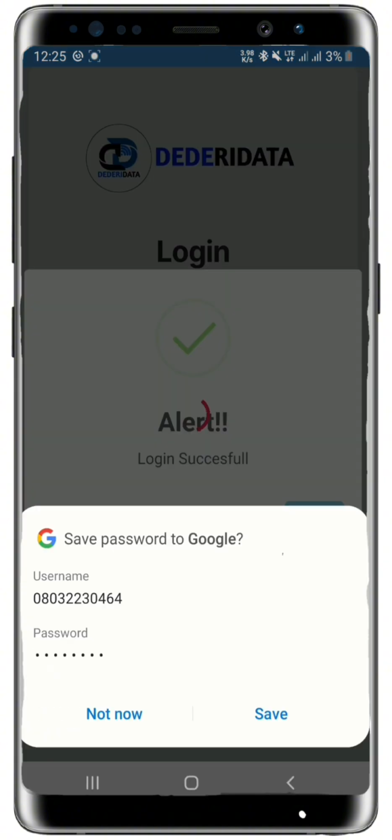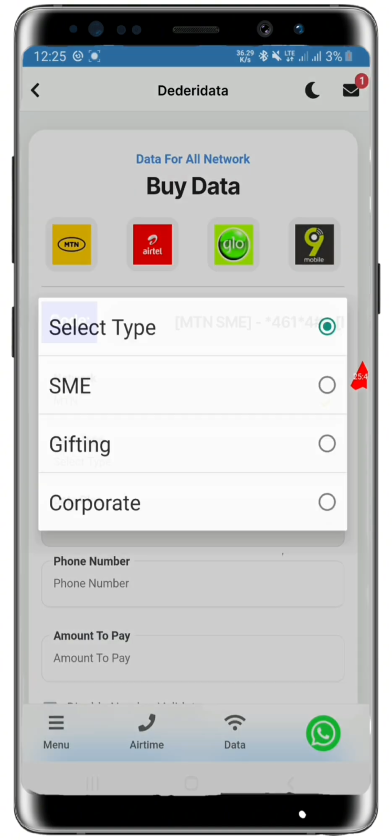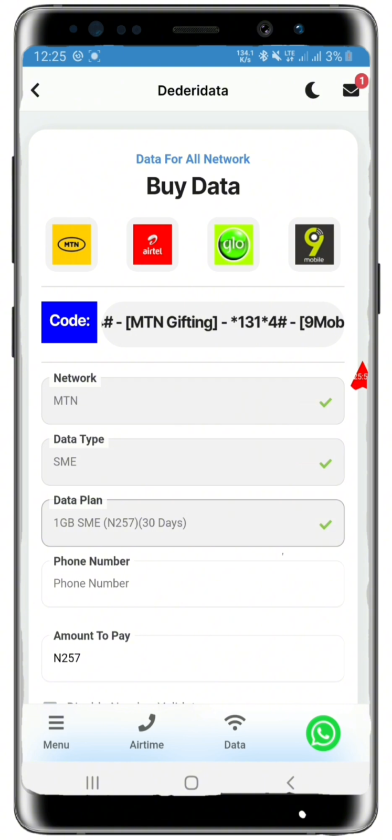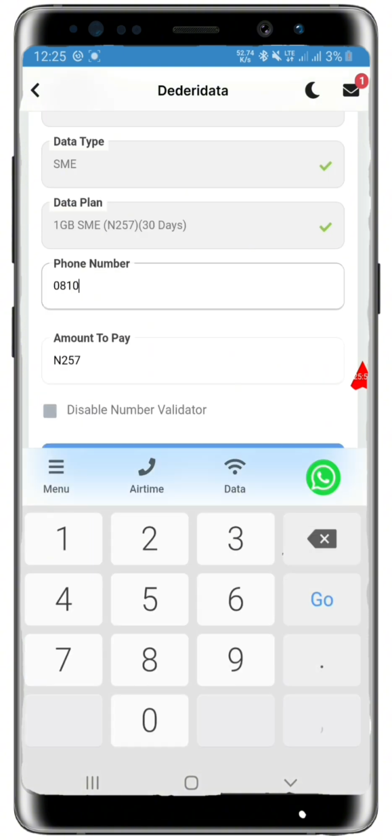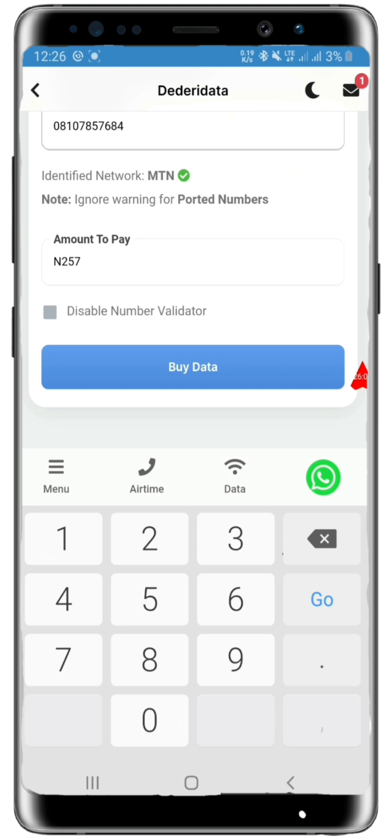Now when I click on login and type my phone number and the password and click on login, it will redirect me to my page. As you can see, now I have 1,000 naira. Let me test by purchasing data. Click on MTN, click on SME, click on 1 gig.